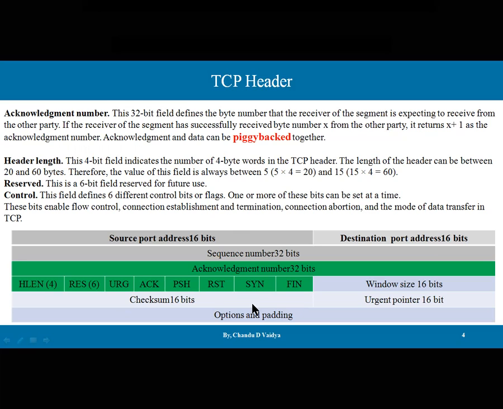The sync flag is set only for the starting, and the last is the FIN, that is finalized. This is the termination flag. When it is set to 1, the communication is going to be stopped.